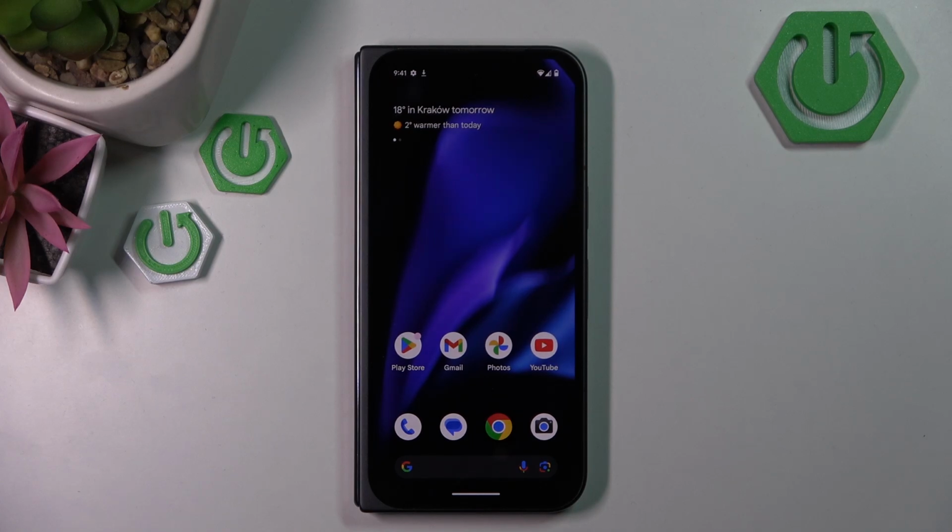Hello! In this video I will show you how to install ChatGPT widget on Google Pixel 9 Pro Fold.